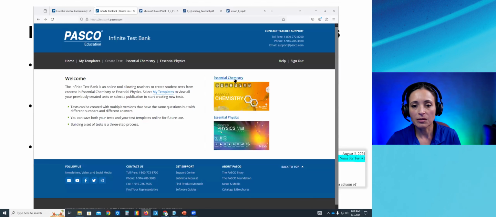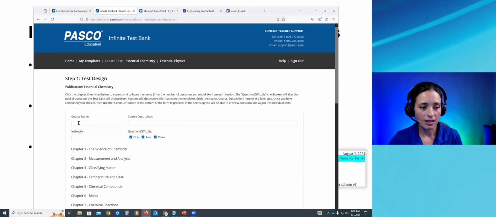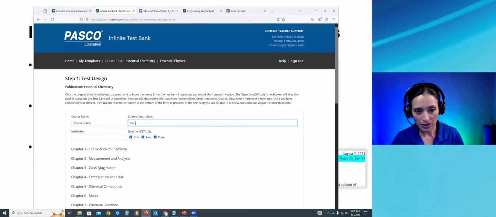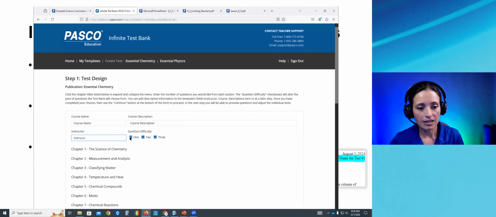So I'm in the test bank. I can either choose chemistry or physics, but I'm gonna choose chemistry. Course name, I'm just gonna put course name so you can see where these things end up. Course description, I'm gonna put course description so you can see where it ends up when I build the test. Instructor, and I can put the difficulty at just the hardest questions, or all 3 levels of difficulty.